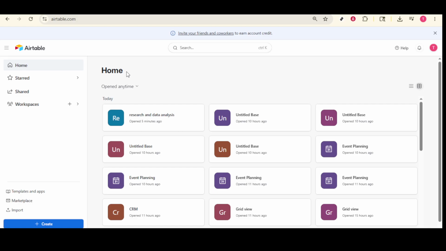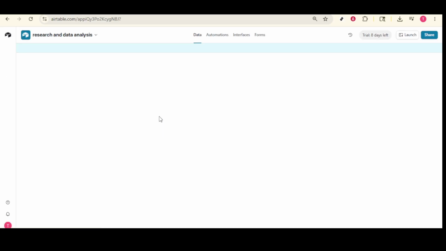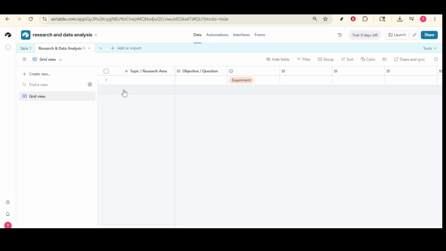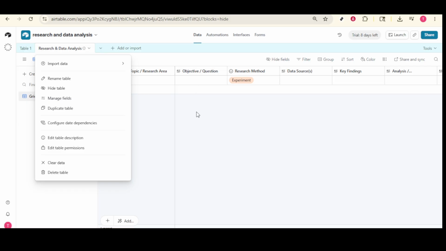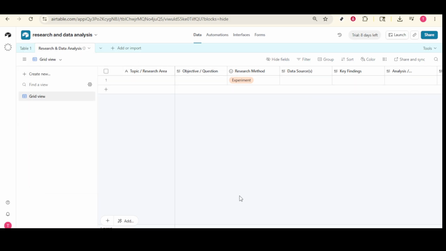First things first, you'll want to design your research database. This involves creating a base, which essentially serves as the hub for all your data and research efforts. Think about what your primary focus is and start from there. For instance, if you're aiming to track market trends, you might name your base something like market research.